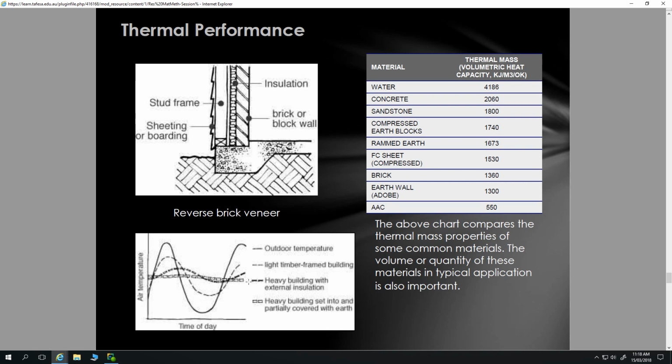Yes. This thermal mass thing here, it's got water, 4,186. What is that water, in the walls or in the floor or what? Well, that's just water as a material. Yeah. So we'll move on to that top right hand portion.